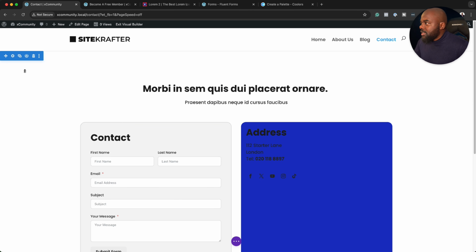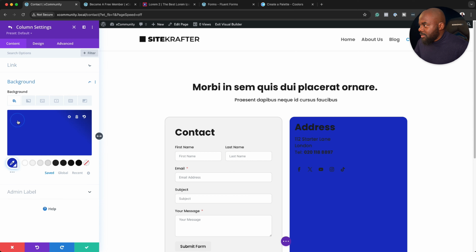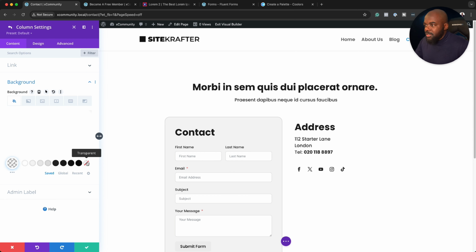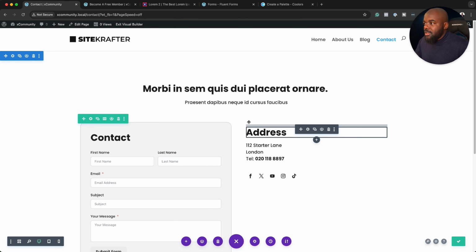Now let's save this, and then back over here on our row settings, we can just go in and go to the background, and then we can just remove that. See? So we just want to keep things simple here and just have the address like that.